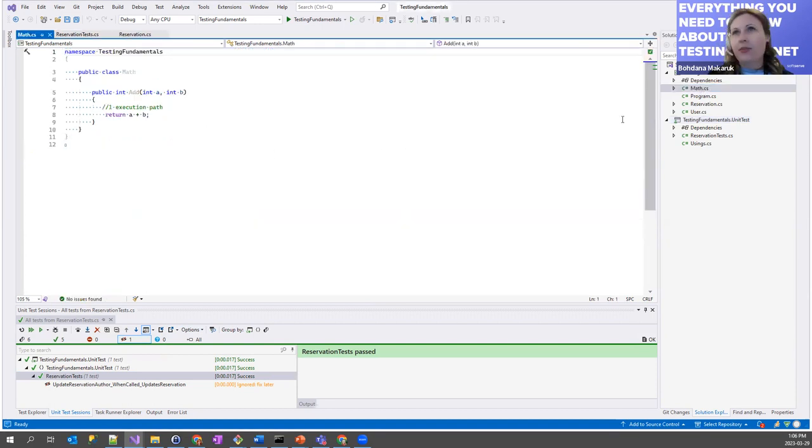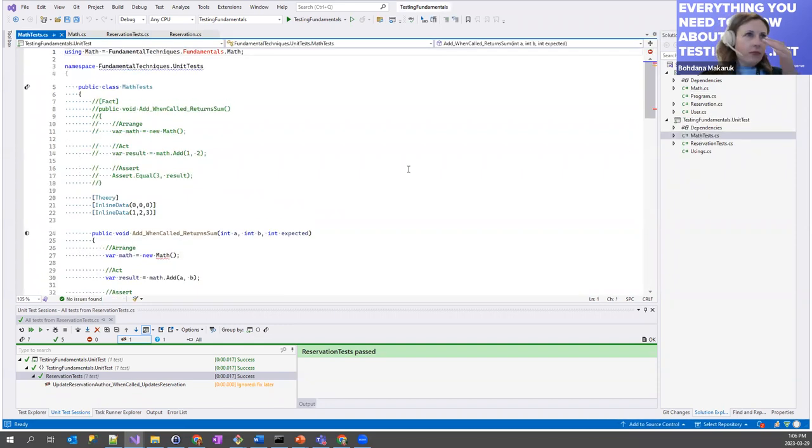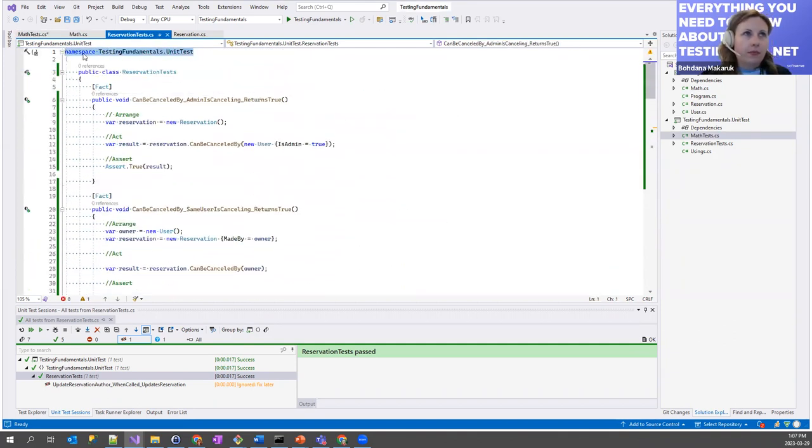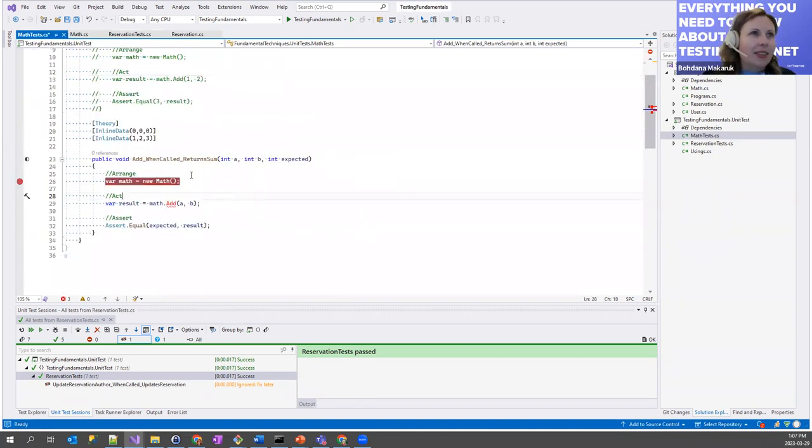What else? One more useful thing. For example, I have another simple class, Math, and it just adds two numbers. And here we have a pretty simple result. So we expect one execution path. And if we add 1 + 2, it should be equal to 3. But what if I would like to test, for example, the sum of 0? In this case, I can use an additional thing. I will just copy a class here. Let's fix. I will copy the reference. Okay, I will just show you how it works.